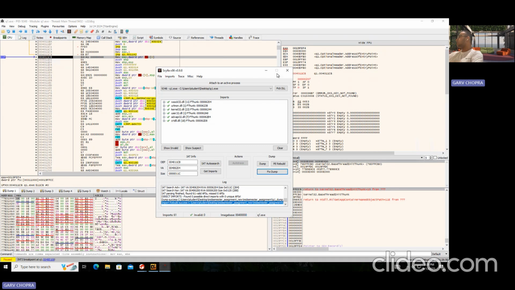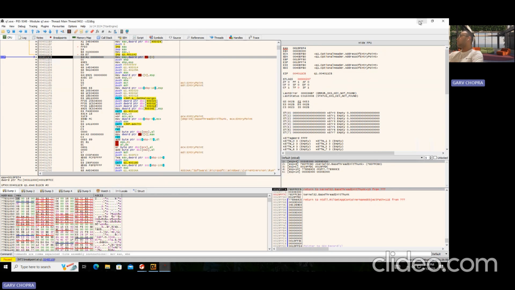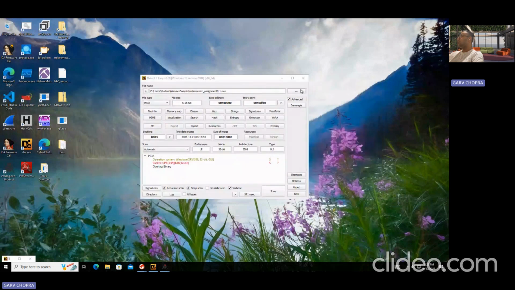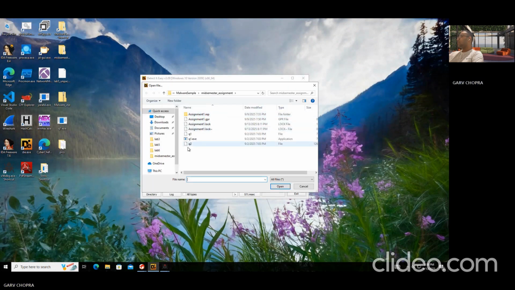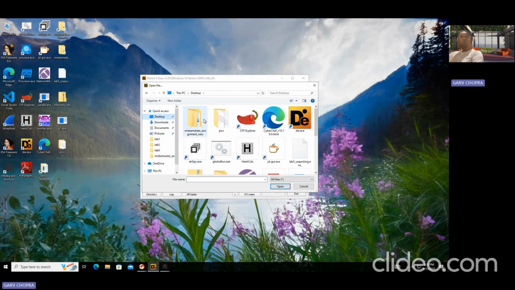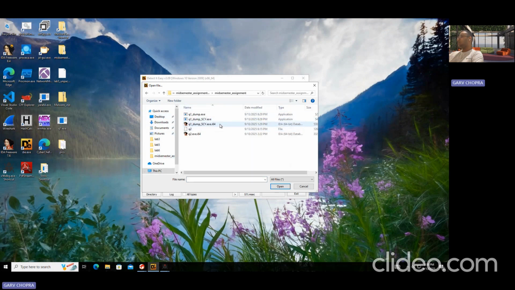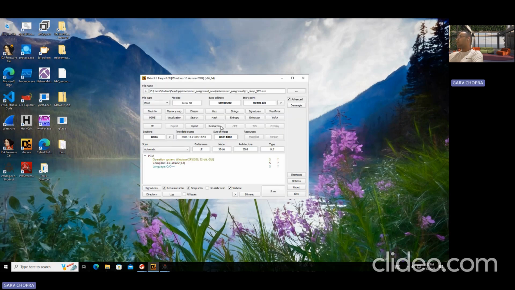Now I'm going to verify that the fixed dump is actually unpacked. So we're going to load that file in DIE to analyze it. Let's do it real quick. It's on the desktop, and that's the fixed file. There you go. We're going to open it up.